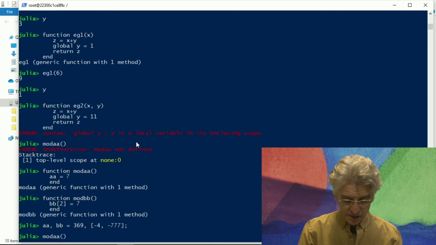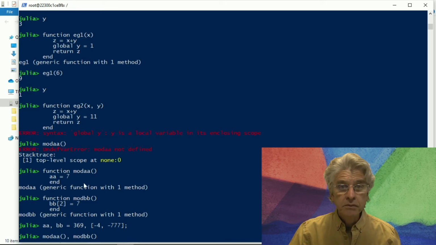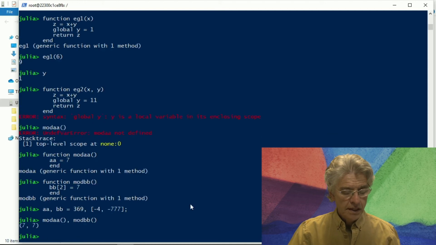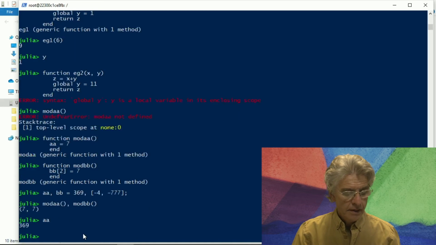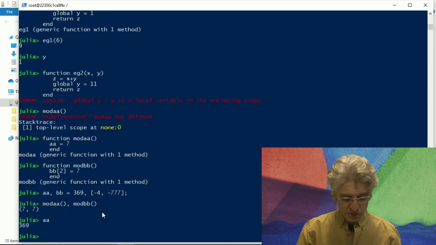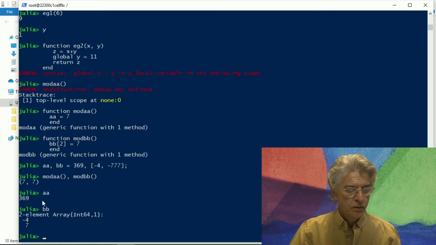Okay, and now we ask for what is mod AA and mod BB. They don't need any arguments. We're allowed to make functions that don't take any arguments and just try and do things. And we see that the answer is 7, 7. Let's ask what AA is. AA is 369, but BB is not -4, -777. Let's see what BB is. BB is -4 and 7.